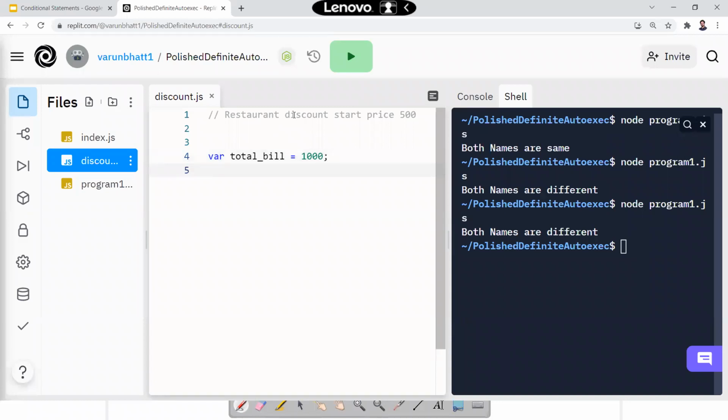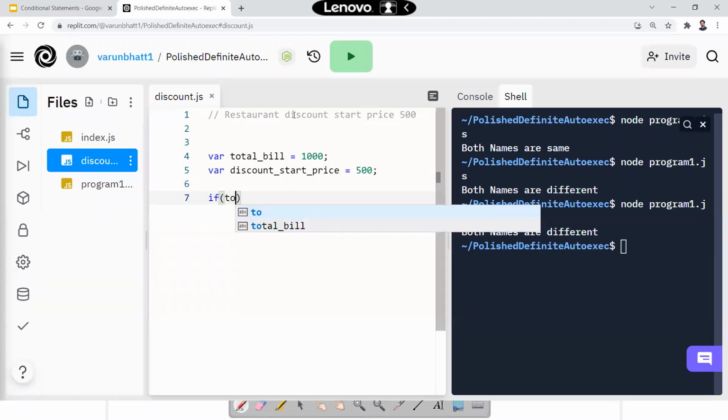Now the restaurant has decided that they will give the discount when you make an order of minimum 500 rupees. You need to tell me whether the discount is allowed for this total bill or not. So in that case, I can write: if total bill is greater than discount start price.